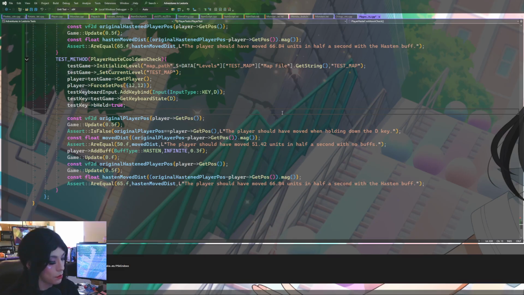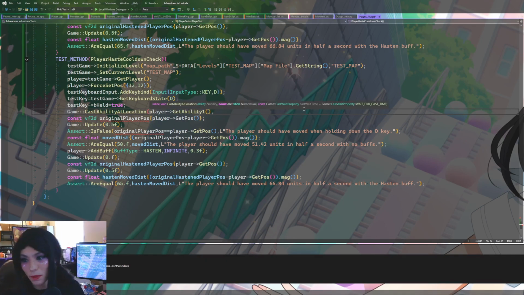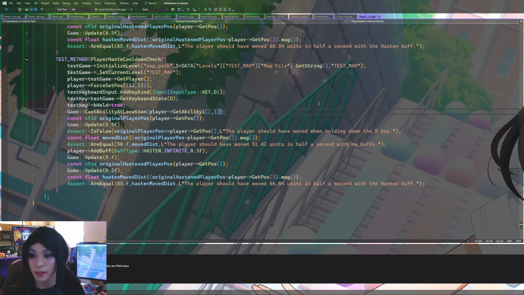So we'll do cast ability at location. Cast ability, let's do ability 1. It doesn't really matter where it's aimed at. I don't even think it has a cast time, but now that I think about it, the ability takes a moment to go off, so the cooldown's not gonna instantly go down. Maybe if I use ability 3, for Ranger, the third ability fires off immediately, so that's more reliable for testing something like this. So after we cast the ability, it should be on cooldown, so we'll just measure the cooldown.